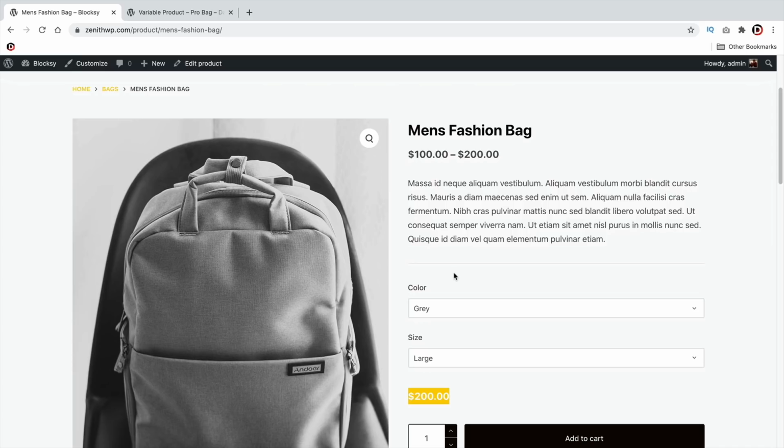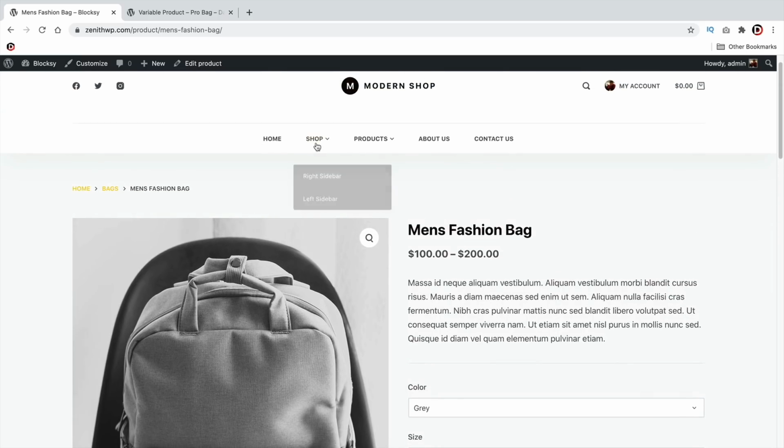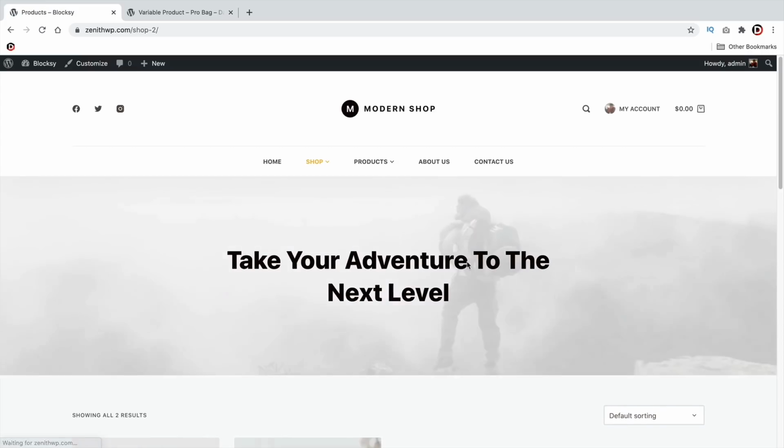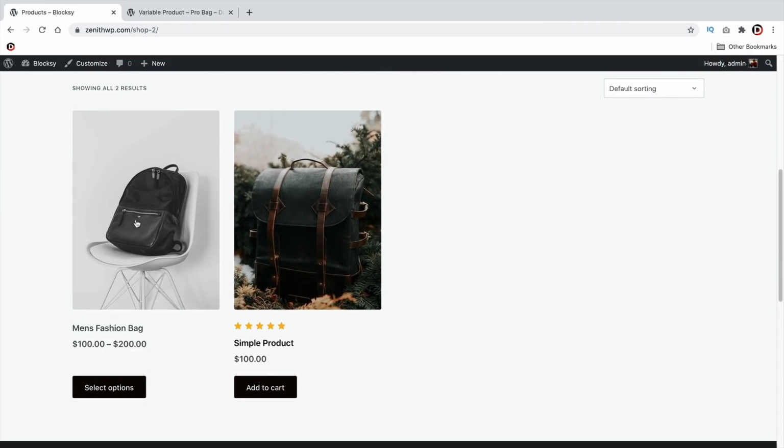So congratulations, we have made a variable product. Now also, if you click on the shop page, you will see the actual image of the actual variable product, and that is why you'd want to select an image for that specific product.